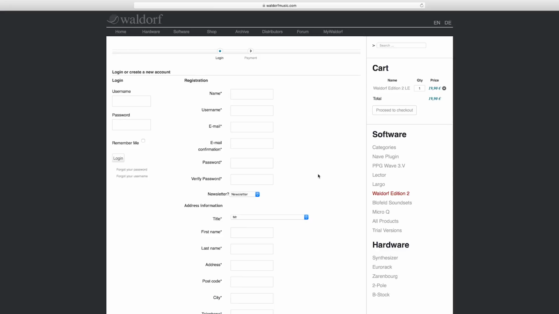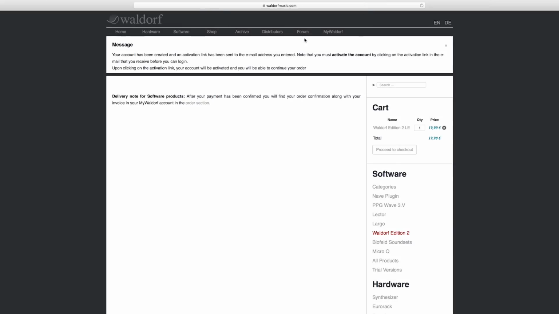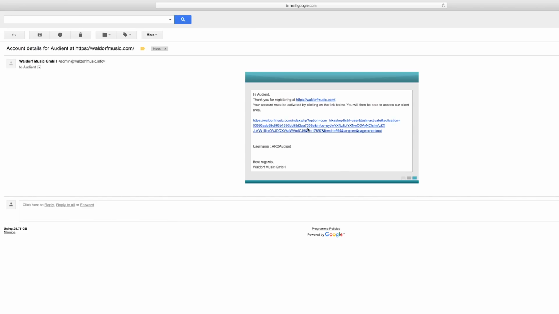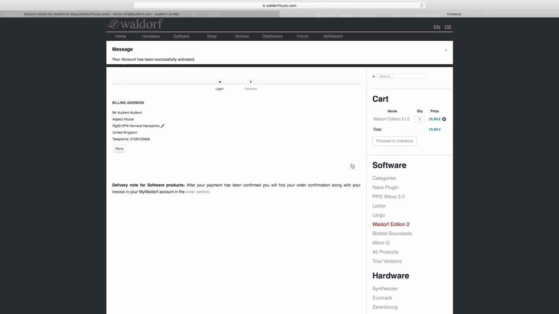If you already have a Waldorf account, log into your account using the boxes on the left hand side. Otherwise, enter your details into the registration boxes to set up a new account. Once you've registered, you will receive an email from Waldorf asking you to verify your account. So click on the link in the email and then click Next.